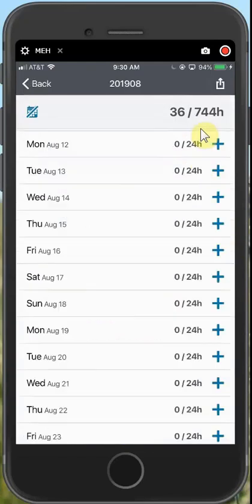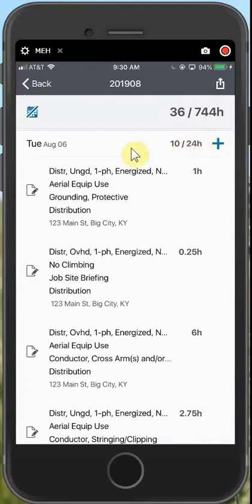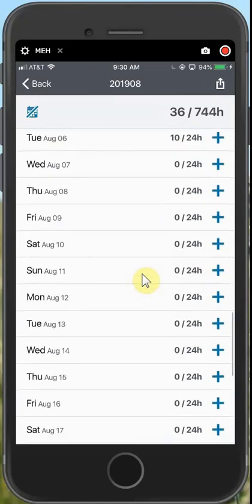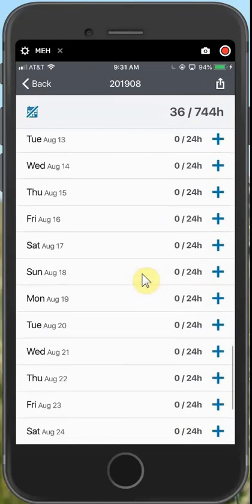It will update the work performed on August 6th. We now have 10 hours of work accounted for, and they're listed here with what's associated with each of the work efforts. We continue on for each day worked, whether it's a weekday or weekend. Note those. In an overtime situation, again, you're only accounting for the hours that are in that 24-hour period.